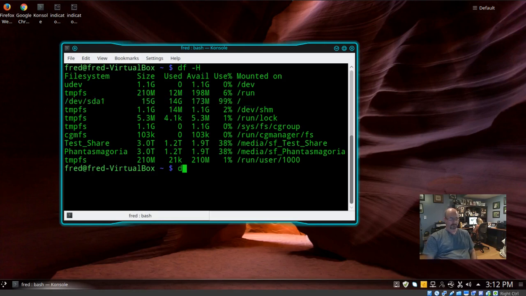If we want to use the df command just showing the main drive, we'll do df -h /dev/sda1.